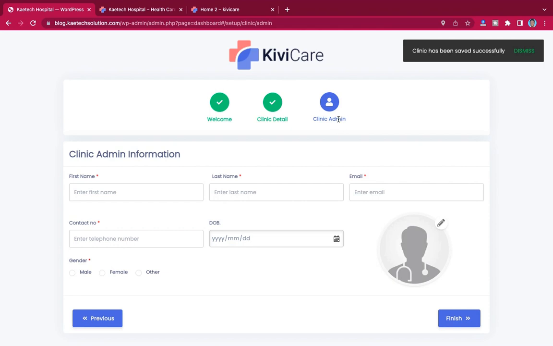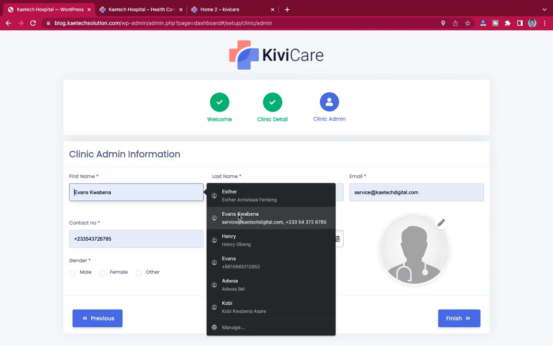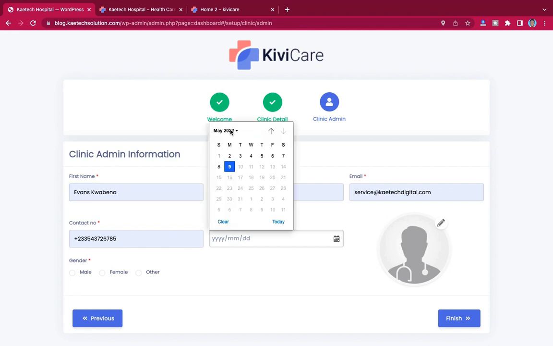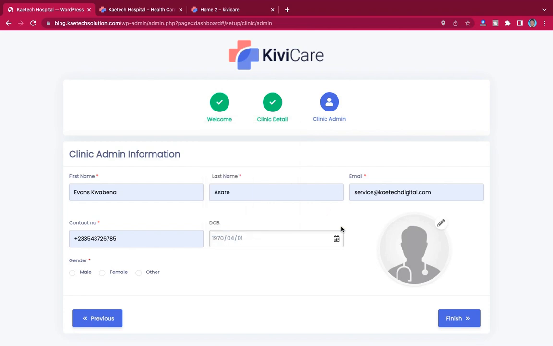Now this is where you set your clinic admin. Who is the clinic admin? That is where you set the person's name. So let's say the clinic admin is this person. You set the name and everything over here, and then you set the person's date of birth. It is not compulsory, but if you want to set it, you can. So let's say the person is born 1970 April 1st. You set all those things, and then you set the picture.